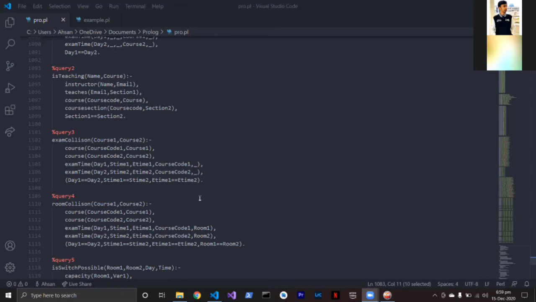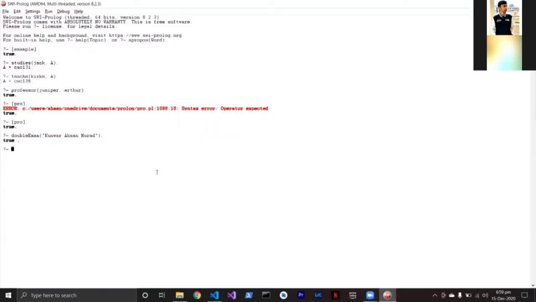obtained items, like day one with day two, start time one with start time two, and end time one with end time two. If it comes out to be true, this shows that our two courses have an exam collision, which means that on the same day they are starting at the same time and ending at the same time. So we can run this query.